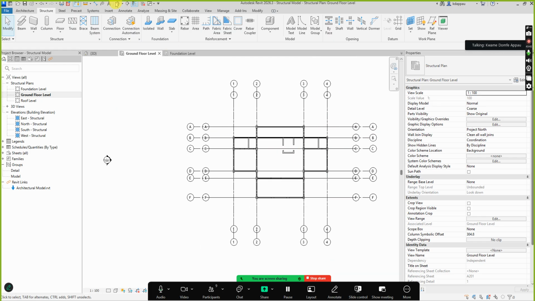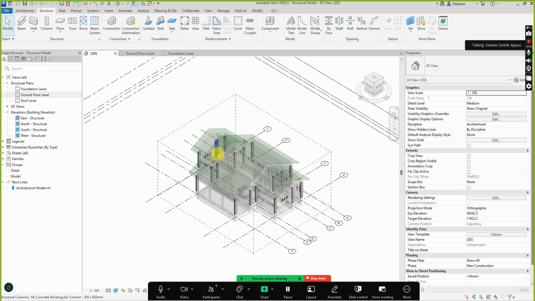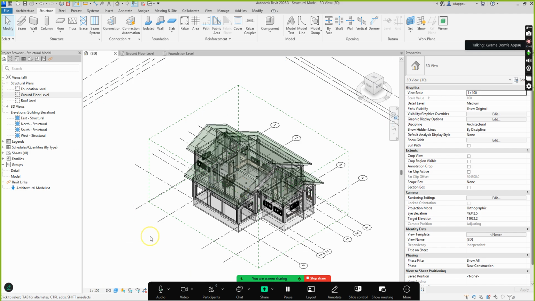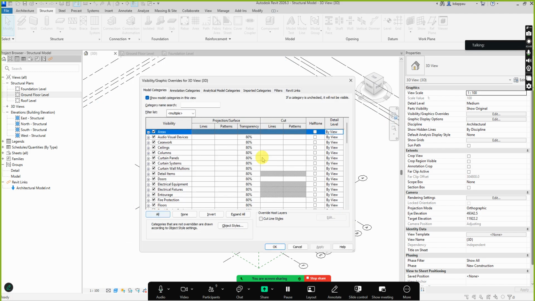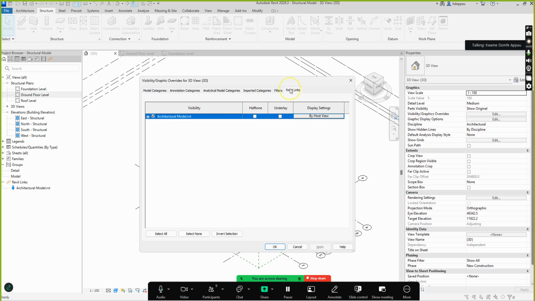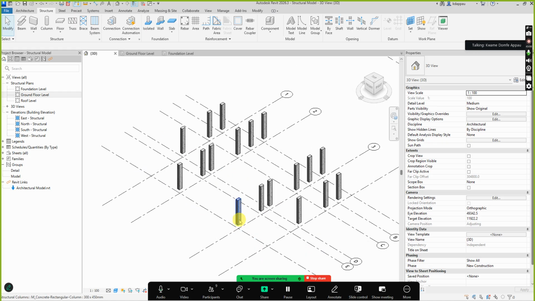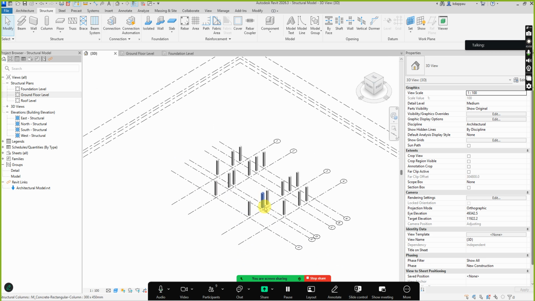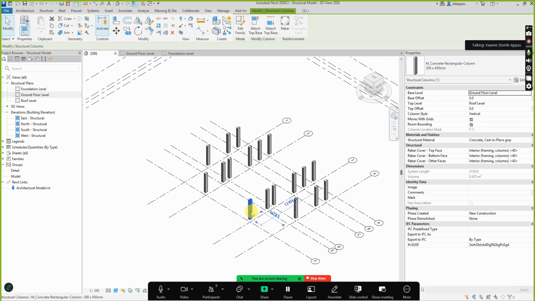So if I go to 3D now, I should see my columns created. Even if I go to VV, then go to Revit Links, and hide the architectural model, I can see my columns rightly created for me. As simple as that. And each of these columns starts from the ground floor level out to the roof level.